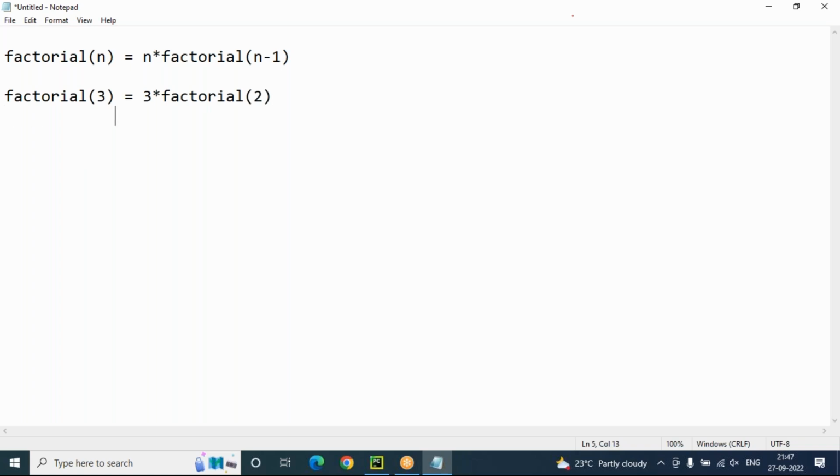But for finding the factorial of 2, the same function should be called or not? For finding the factorial of 2, we have to call the same function. So 2 into factorial of 2 minus 1, in the sense 1 only. Again, for finding the factorial of 1, we have to call the same function.